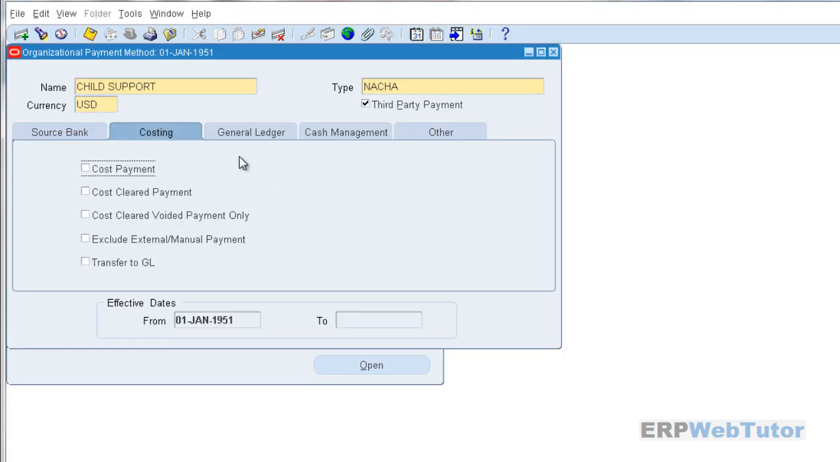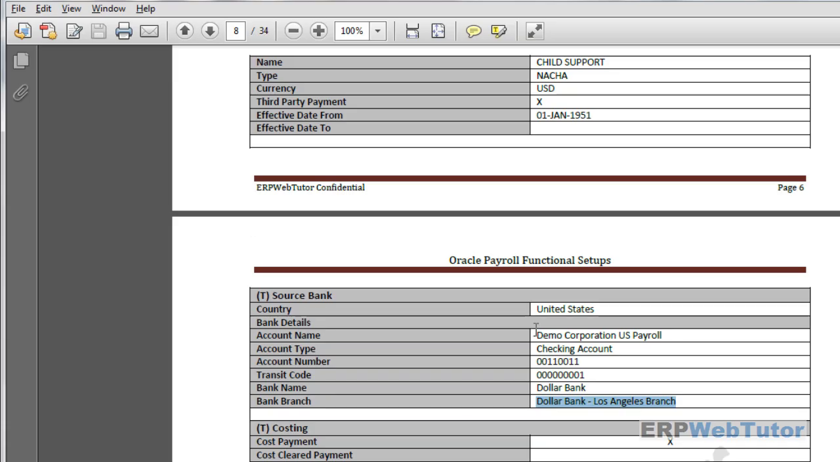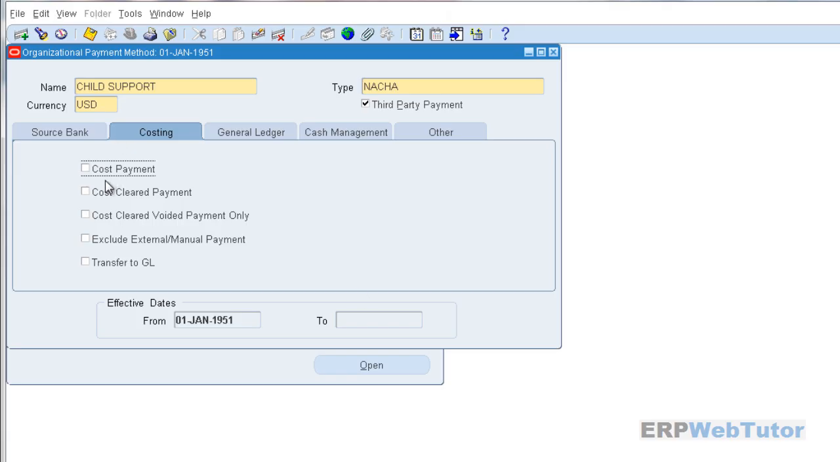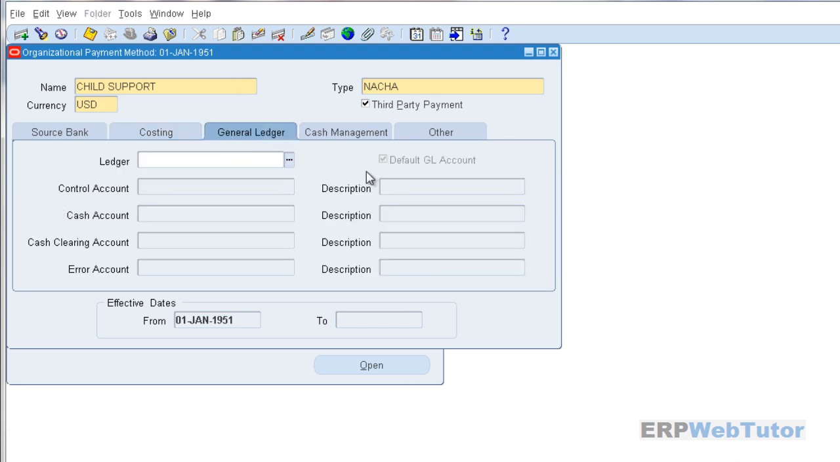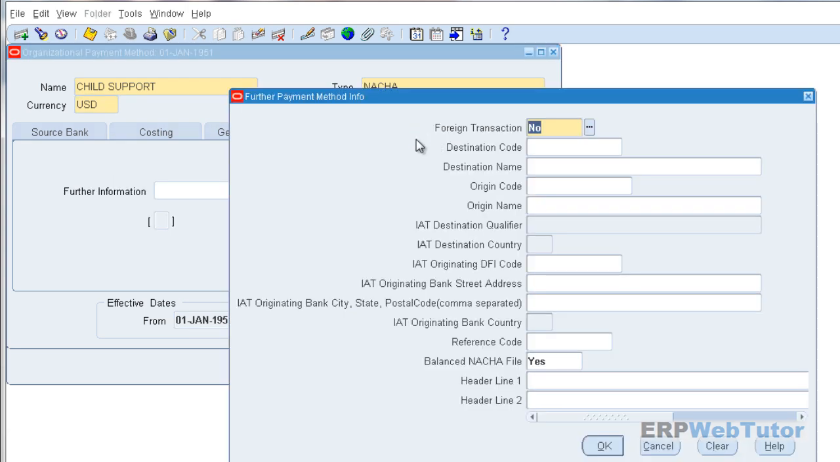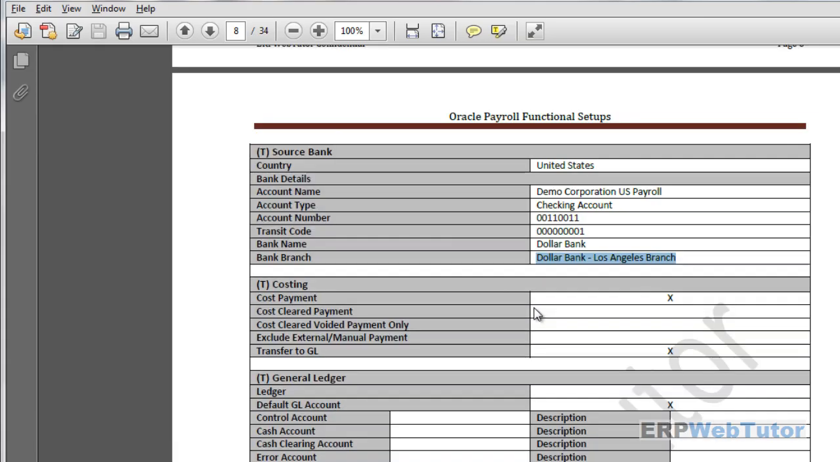Click OK. It comes to the costing tab. So what are we going to do here? We're going to cost this payment, and we will of course transfer this to GL. So we're going to select this option and transfer to GL. Similarly, no change on the general ledger tab, nothing on the cash management tab, and guess what? This is a NACHA, so you should have something on the Other tab. So it's there. Now we're going to have a destination code and the origin name. We have to enter those.